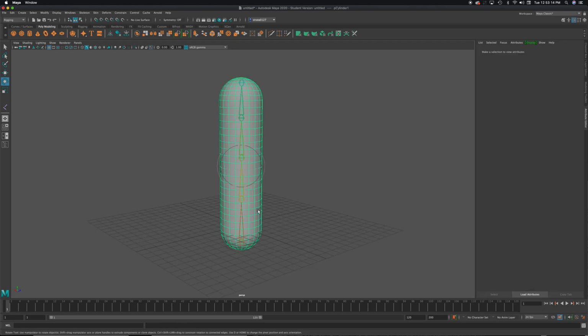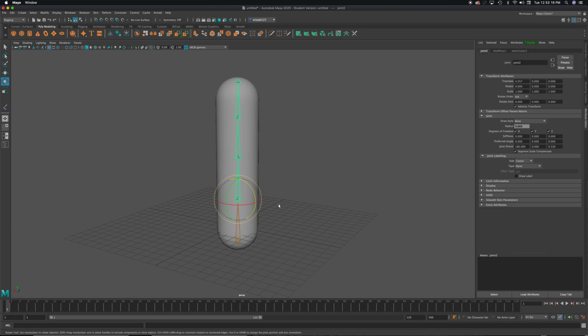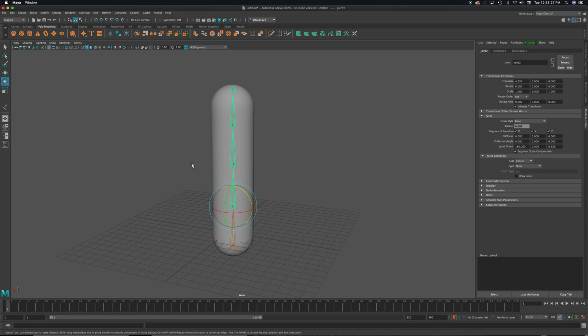So this is the easiest way to joint an object through binding skin. As we move forward, we'll get into some more advanced jointing and rigging of characters. So stay tuned and give this a try. Good luck.